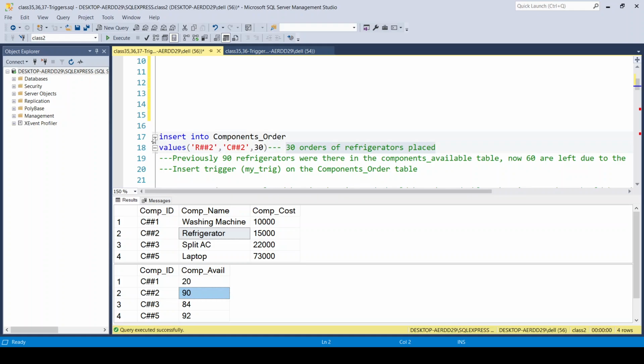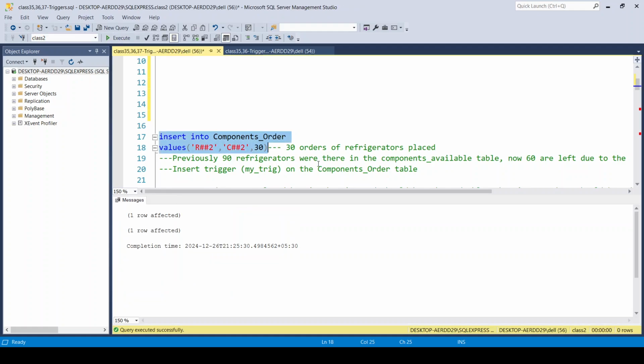Now after I execute lines 17 to 18, what will happen? This order will be placed in the components_order table, and here you see one row affected. Definitely it is with respect to the components_order table, and here again you have one row affected. This is definitely with respect to some other table. The first one will be with respect to the components_order table, and the second one will be with respect to the components_available table.